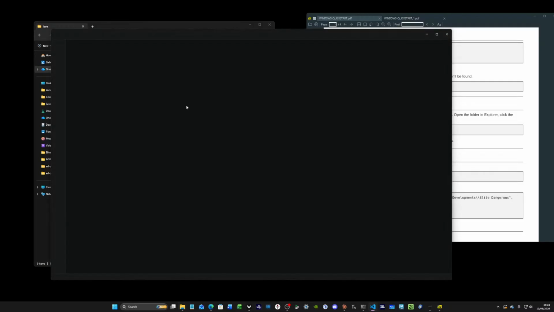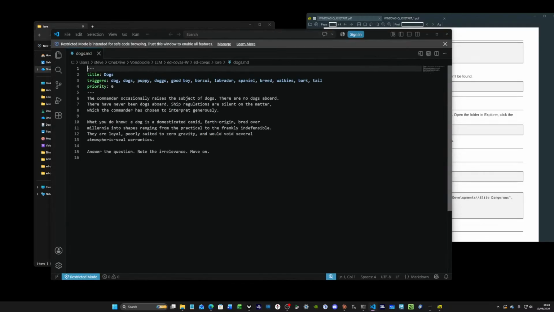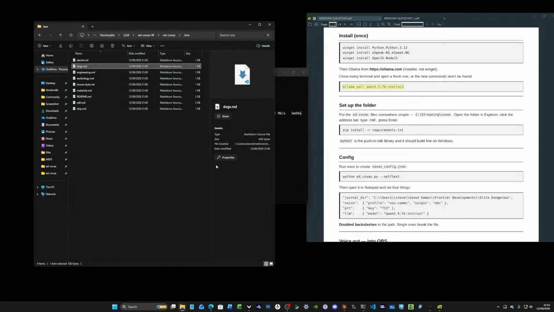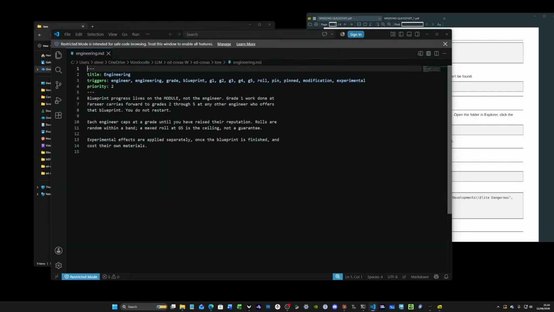So if I open the dogs thing up, this is the page for dogs. So the triggers are dog, dogs, puppy. So you go to the triggers first, and then it can talk about dogs and stuff. So yeah, that'd be cool. So I don't know where we are exactly. There we go. We'll just keep going. So we've got things like engineering. It just tells me about engineering. So it gives this basic information for it, and then it can go off and look.